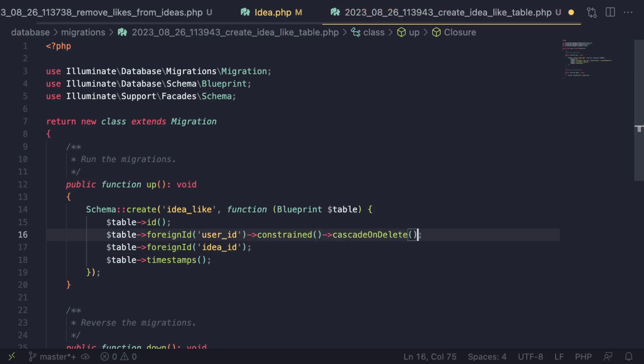Now, you don't necessarily have to add this, but we're just adding a database level check to make sure we're not liking some post that doesn't exist. And if we remove a post, it will automatically remove all the likes for it as well. Okay.